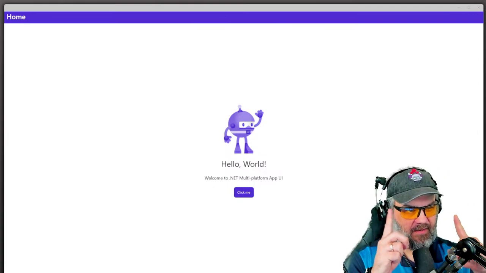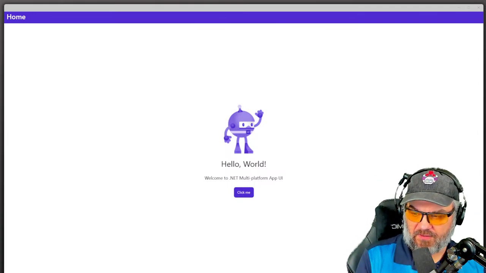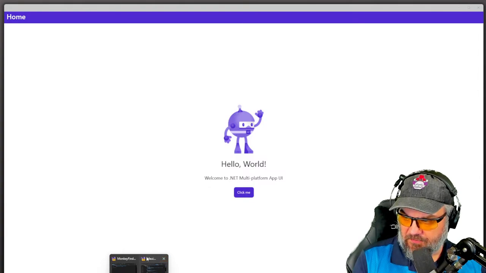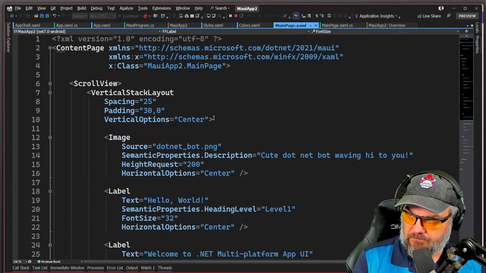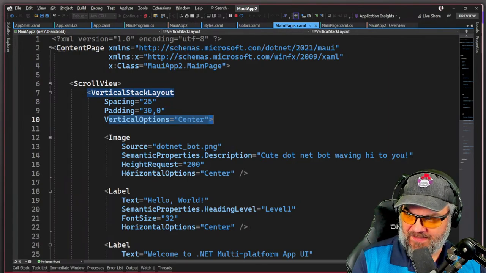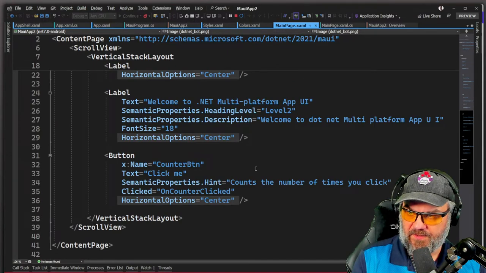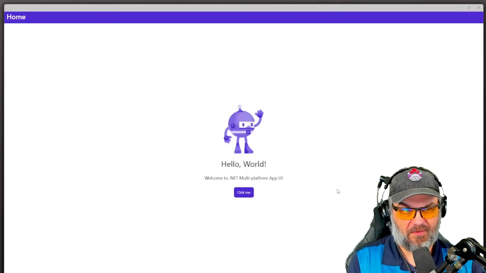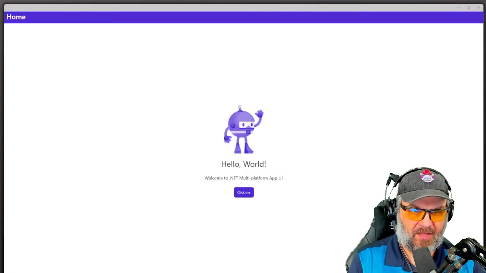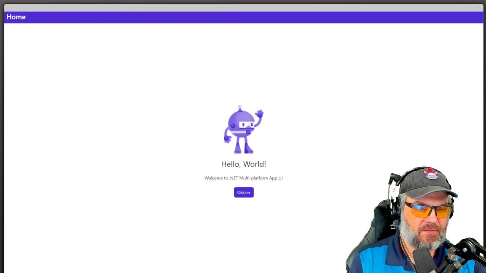So it is centered both horizontally and vertically inside the application because we had a vertical stack layout and it's centered vertically and these objects each are centered horizontally. So we get it nice and centered in the middle. So, an easy way to apply those styles to appear there.